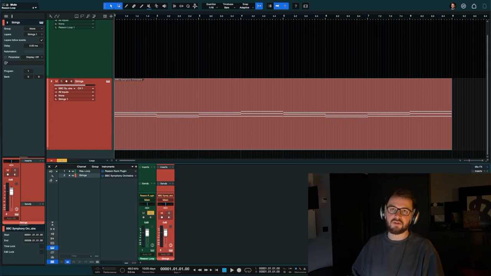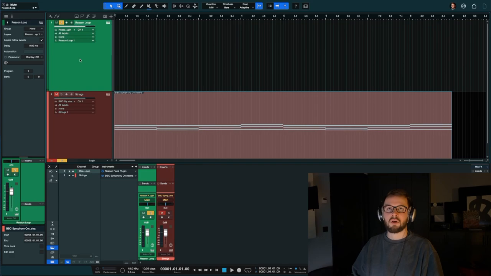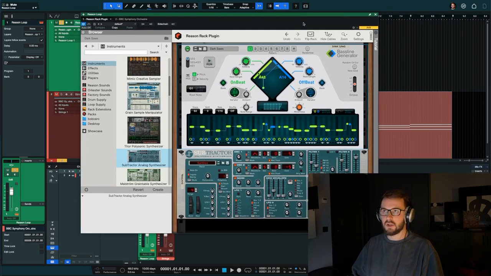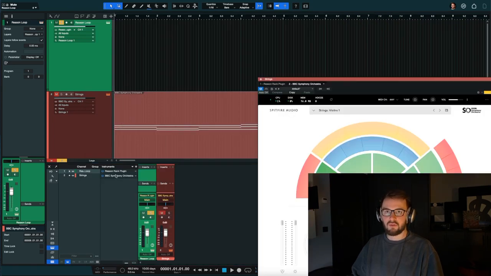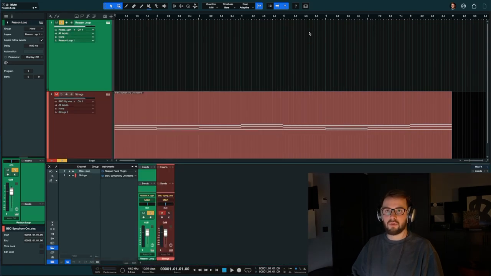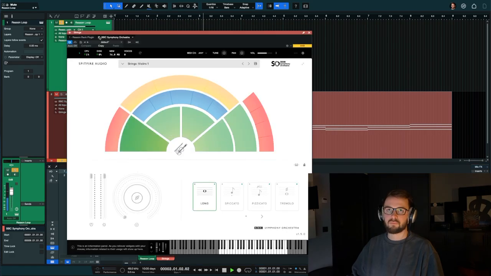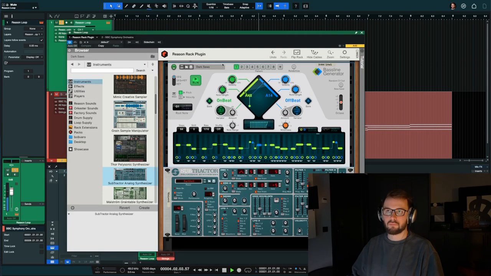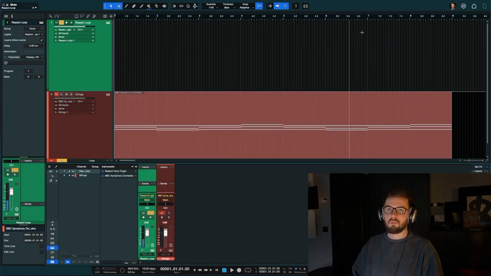So first of all, as you can see here, my first channel has the Reason Rack plugin, and then the other one is the BBC Symphony Orchestra, which is actually a free plugin, and both sound great. The first one that I have here is the Reason loop, with just a standard loop that I put together really quickly. But as you can see, there is no MIDI here in Studio One.